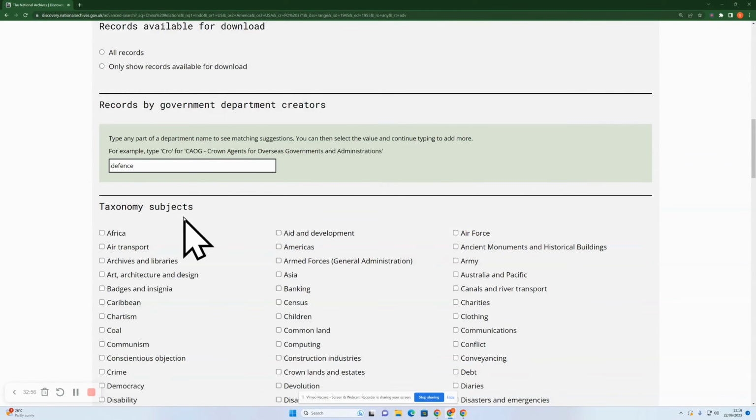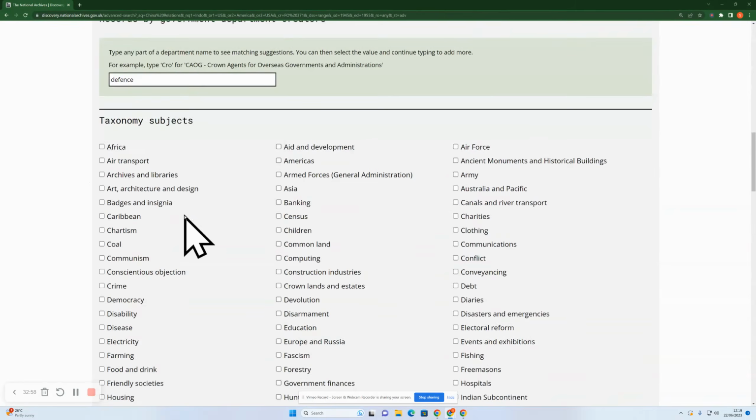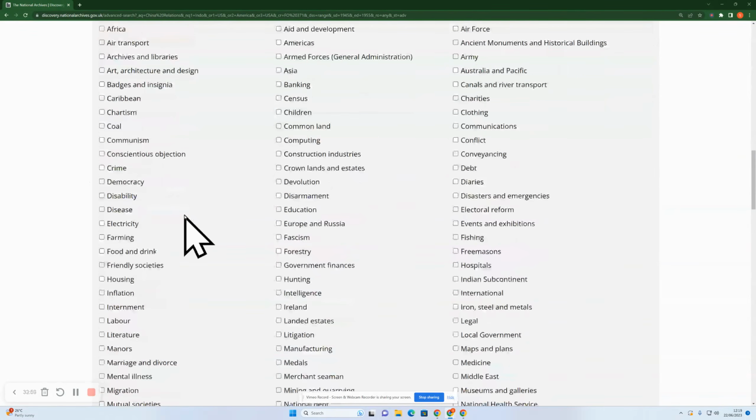Below this, we have what's called taxonomy subjects, and I just want to point it out. You can look through this list of subjects and you can pick any that you think would be relevant and helpful to your search. Just click in the relevant box and then go back and click on search for the rest of your searching.